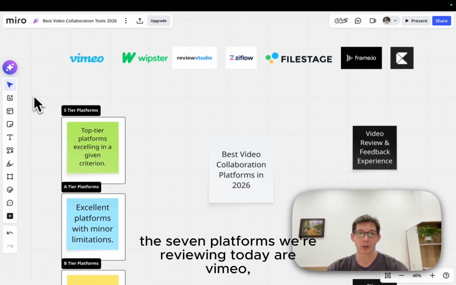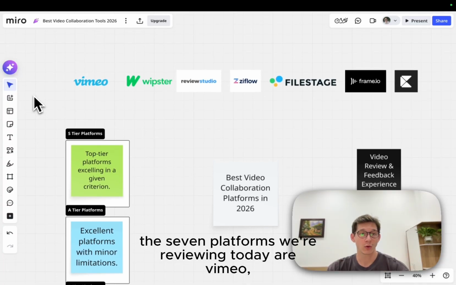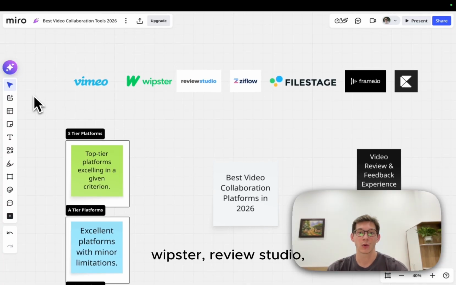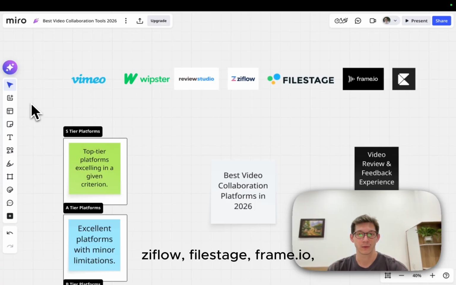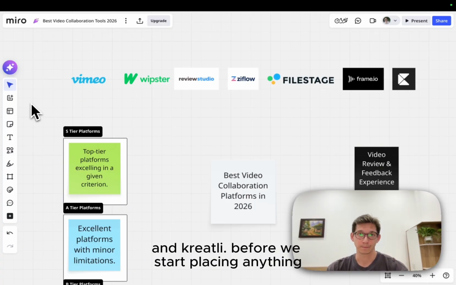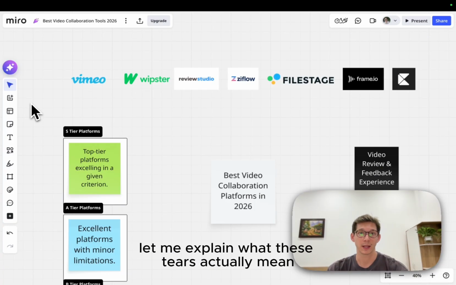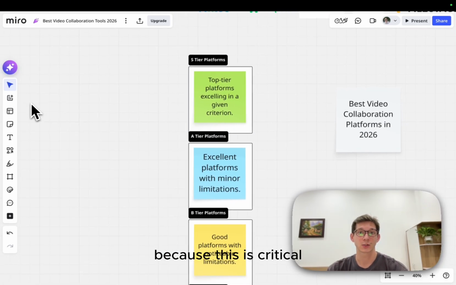The 7 platforms we're reviewing today are Vimeo, Webster, Review Studio, Zipflow, FileStage, Frame.io, and Creately. Before we start placing anything, let me explain what these tiers actually mean, because this is critical.